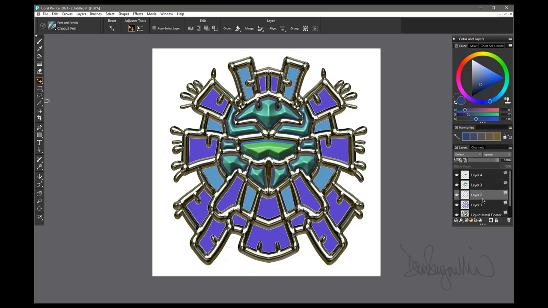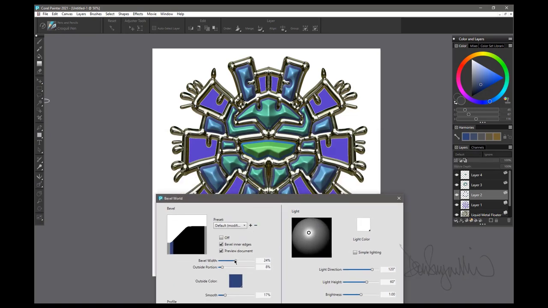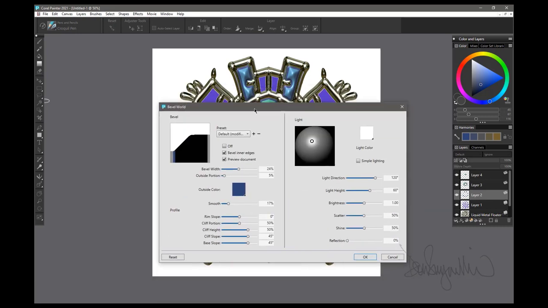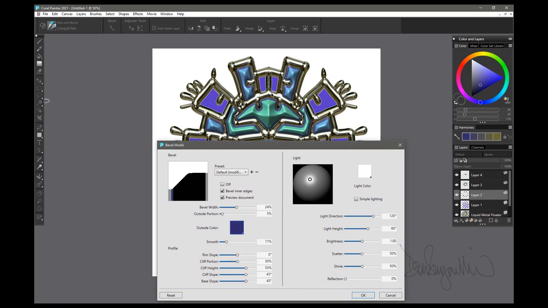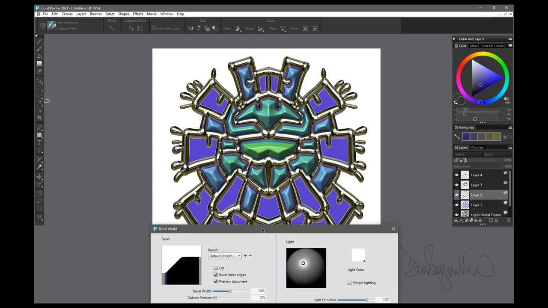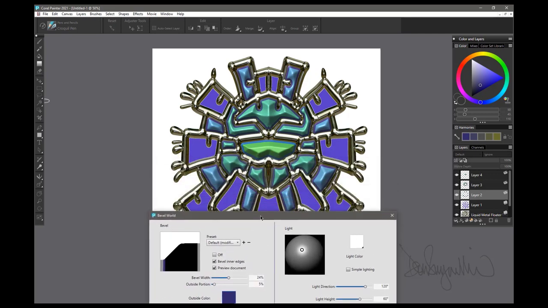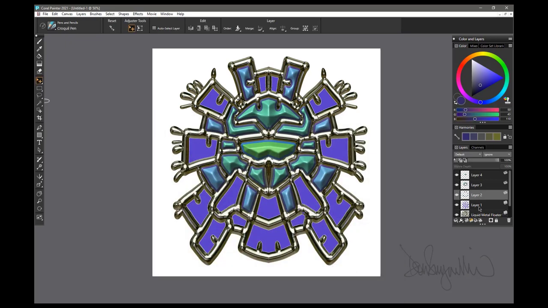So I select layer 2, Bevel World. And now it's done the same thing to this next layer. Now I'm going to move down the bevel or the outside portion. It's a little too wide. And I'm going to darken the color just because I like contrast with a little bit darker color. And smoothness is still turned on pretty well, so I'm going to go ahead and leave that like it is. And I will say OK.